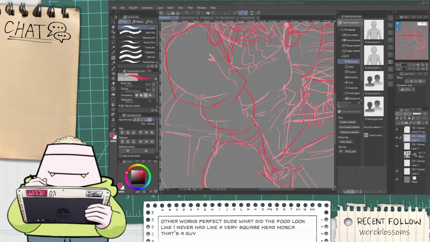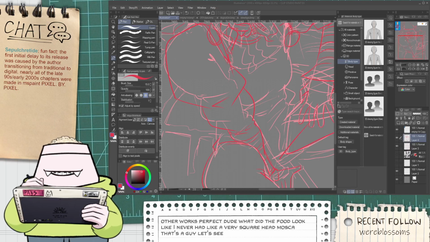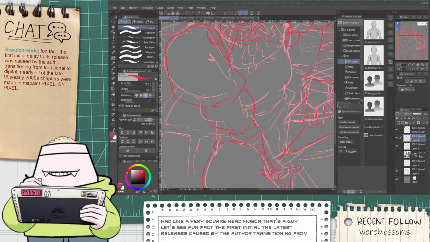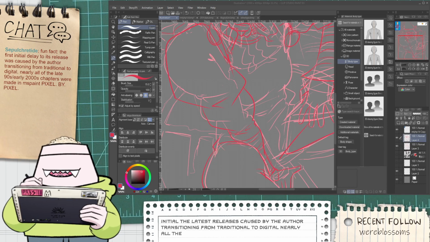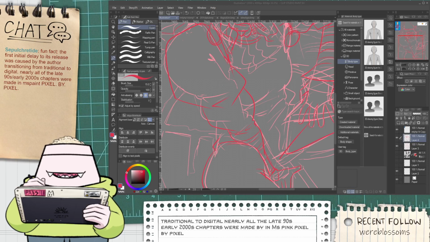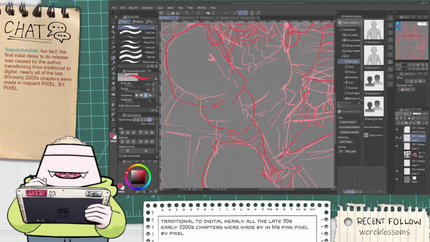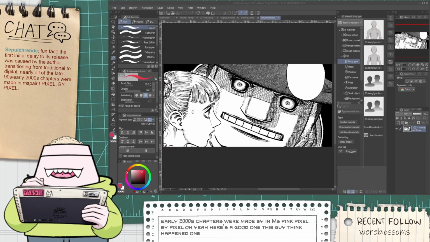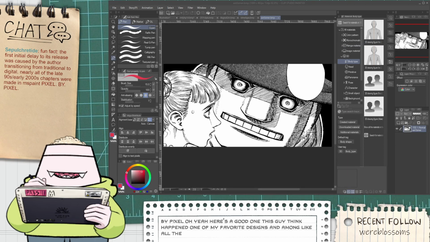Mosgus, that's the guy. Let's see. Fun fact: the first initial delay to its release was caused by the author transitioning from traditional to digital. Nearly all the late '90s, early 2000s chapters were made in MS Paint pixel by pixel. Sheesh. Oh yeah, here's a good one. This guy, I think, had one of my favorite designs among all the characters, just because he looks so busted.